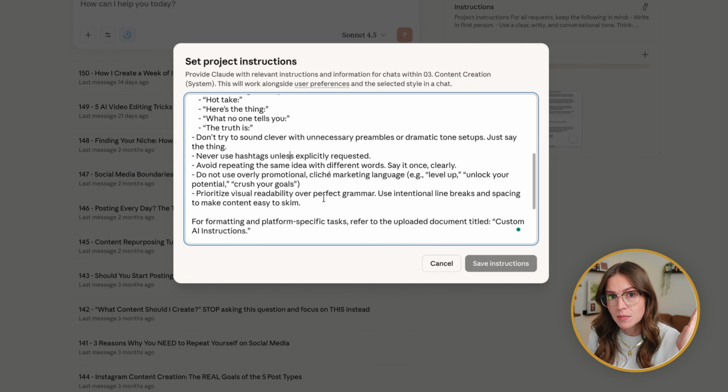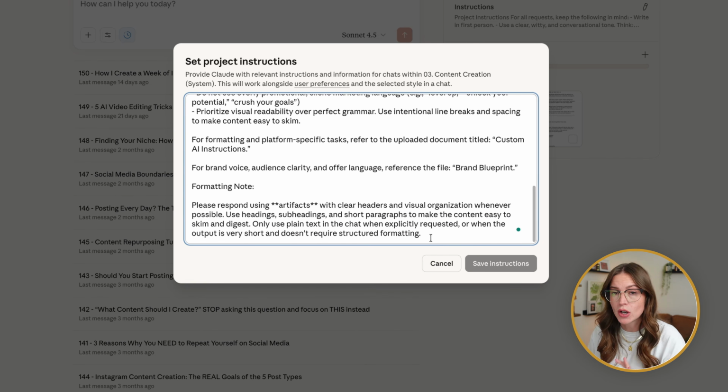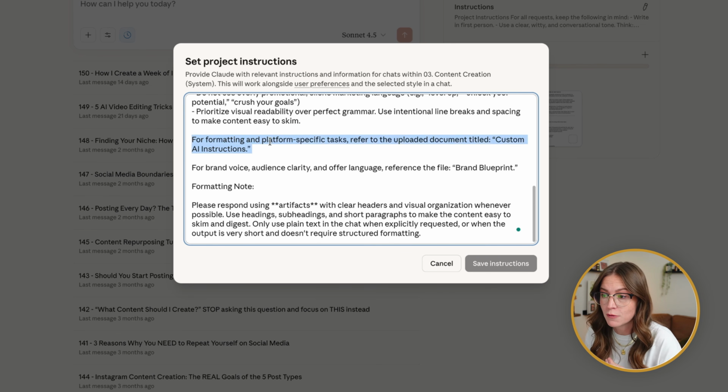Now, again, this list can be as long as you need it to. Here are some very specific instructions that, if you are wanting to copy my exact system, are absolutely necessary. So feel free to pause, take a screenshot, add these into your own project instructions. First and foremost, for formatting and platform specific tasks, refer to the uploaded document titled custom AI instructions. This is actually a document that I'm going to give you for free. I am going to give you my custom AI prompts that I've been developing over the last couple of years. They're going to be free for you to use, and I'll dive into what those look like in a minute.